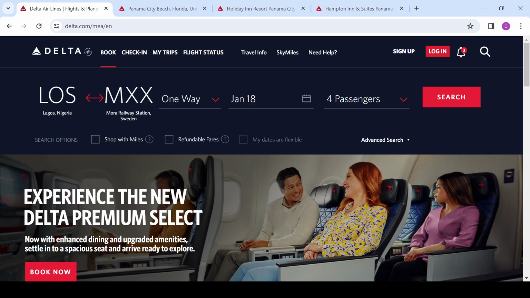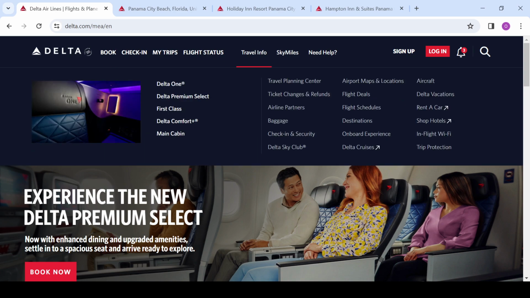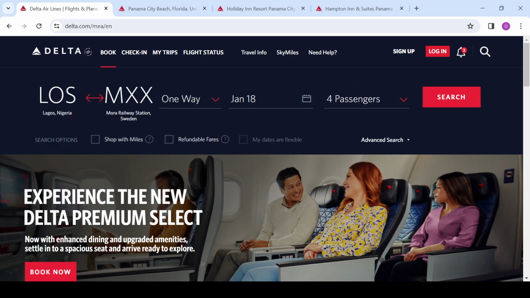The first thing you need to do is to log on to the Delta website, or log on to your account on Delta Airlines. And once you're logged in, this interface will be displayed on your screen. At the top left corner of your screen, you see the Delta icon. Then close to it, you see the book option, the check-in option, the my trips option, the flight status, the travel info, the sky miles and the need help option.